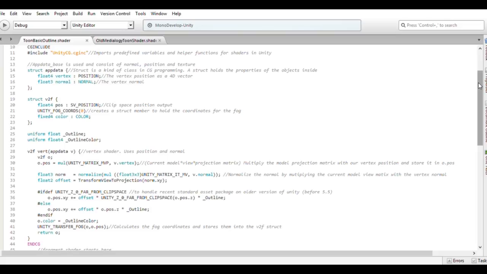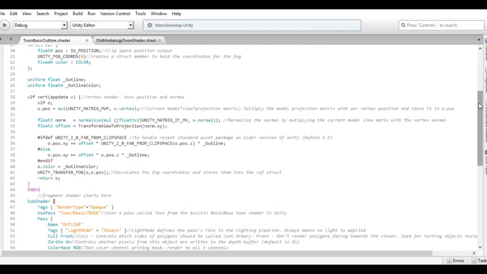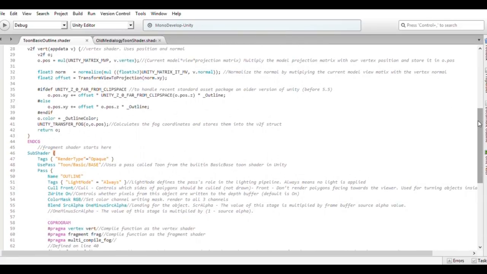At line 30, we multiply the model view projection matrix with our vertex position and store it in o.position, and the model view projection matrix is a built-in function in Unity. Then on the next line, we normalize the normal by multiplying the current model view matrix with the vertex normal and then transform the view to projection. In other words, this is where we move the vertices along their normal vectors. From line 35 to 45, we calculate the outline of the model and calculate the fog coordinates and then store them in the struct v2f.